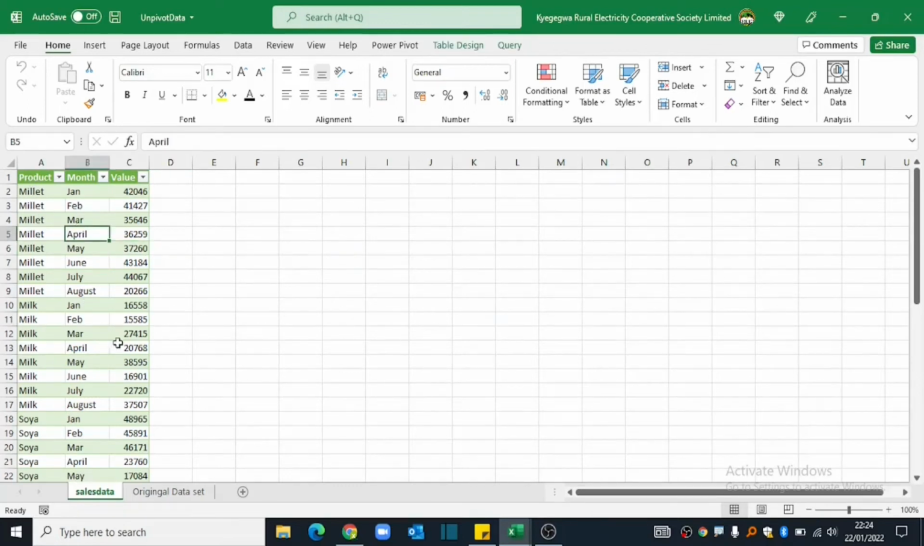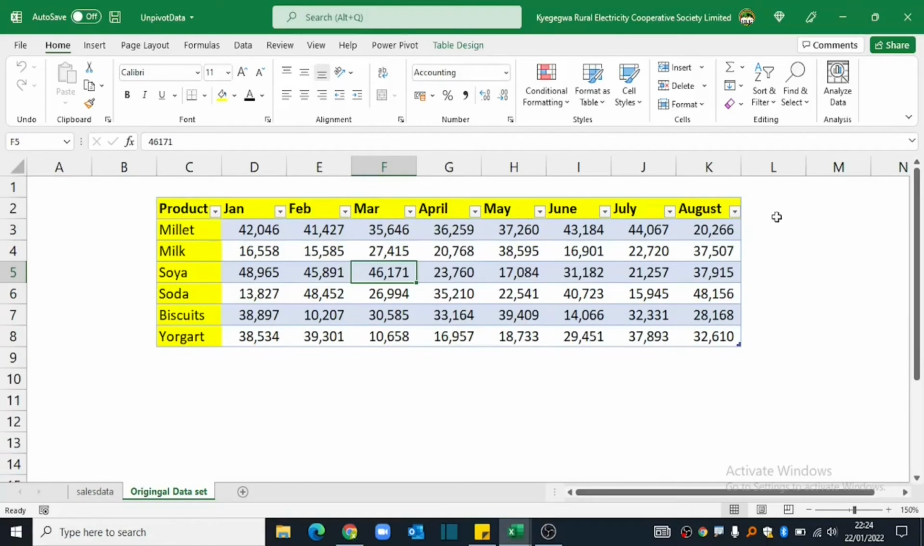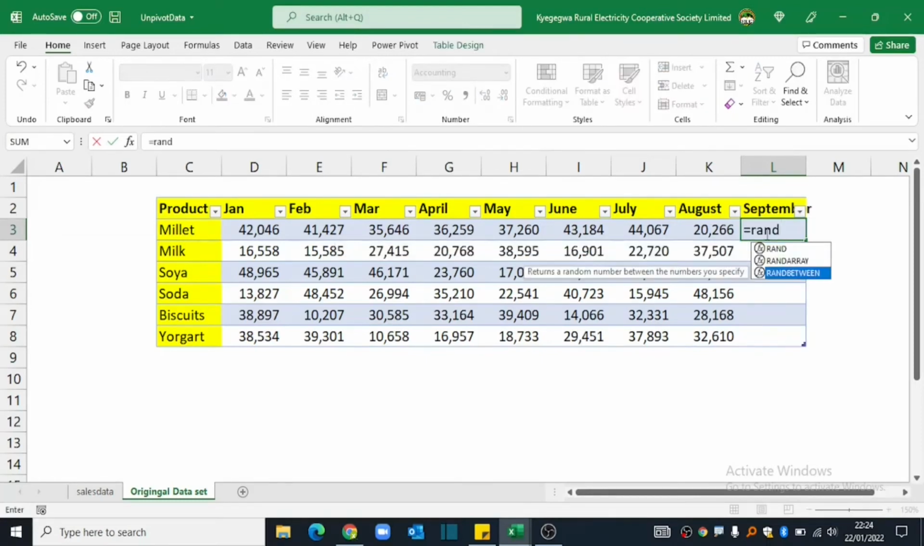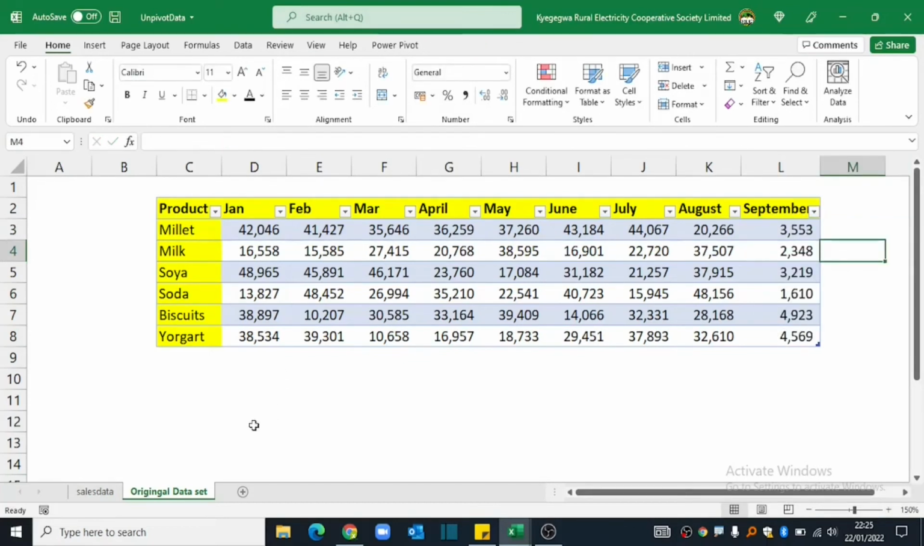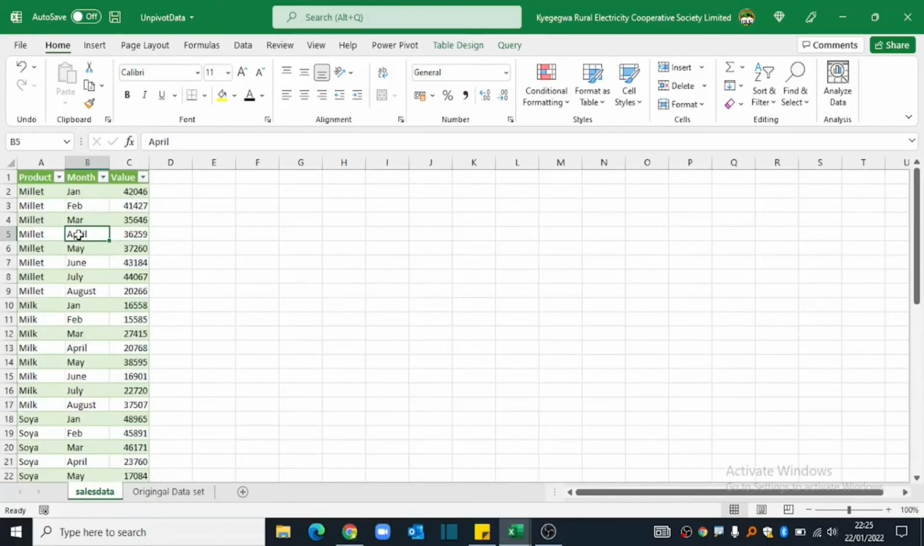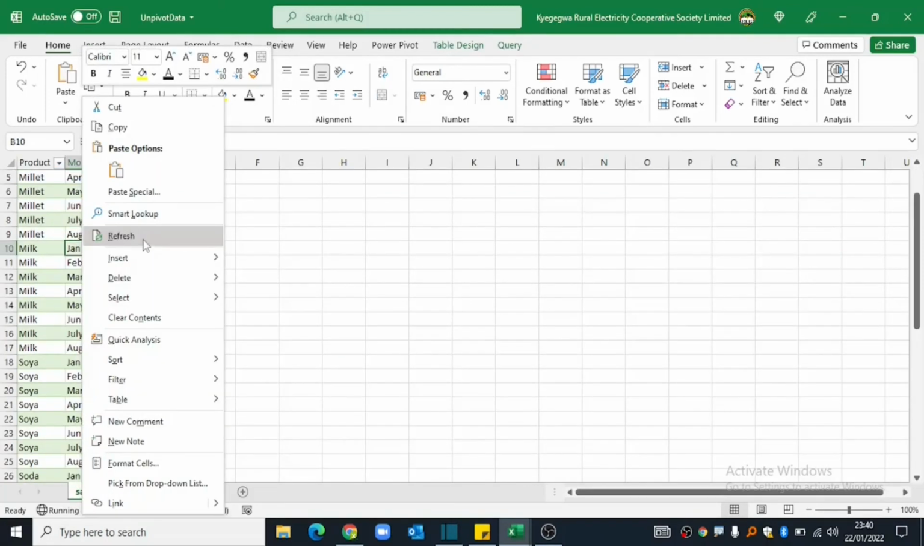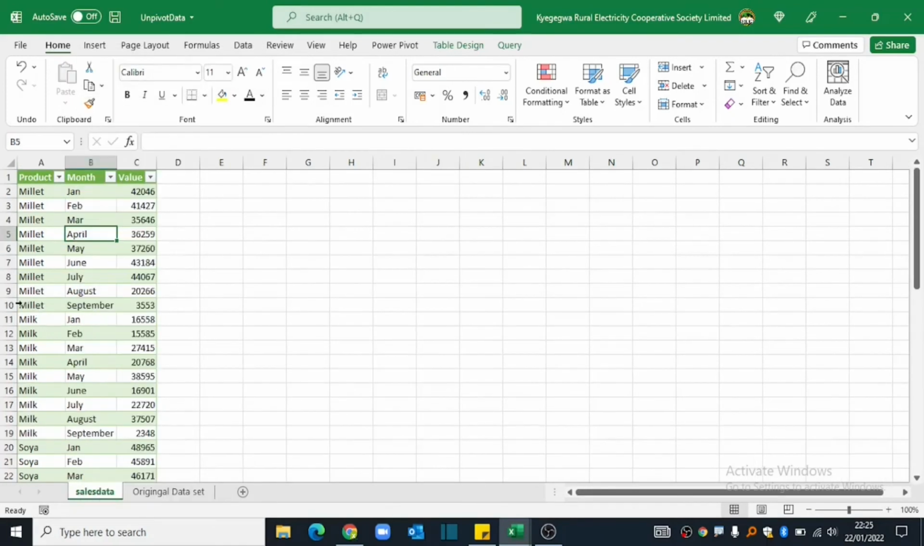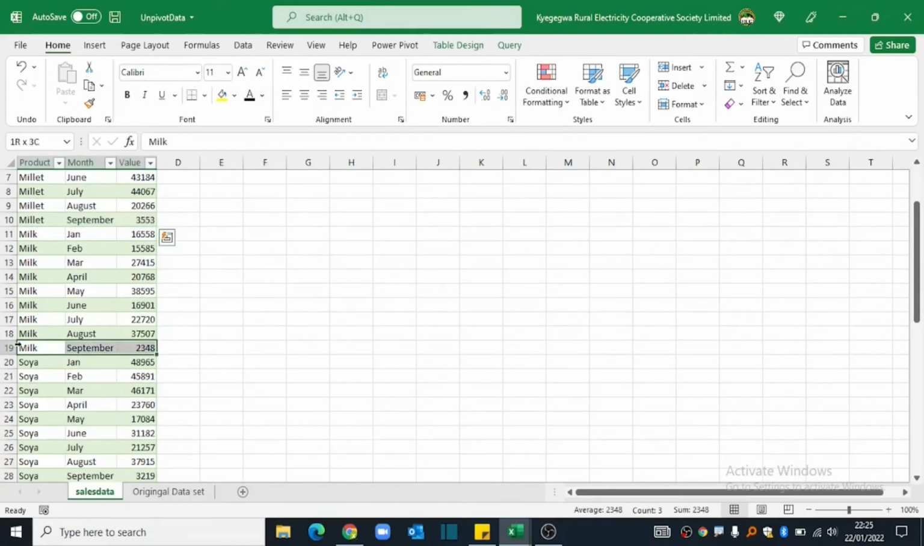And the beauty with Power Query is that if my data set expands over here, let's say for example I receive the September data, I'll use a formula here to generate random numbers. What I need to do is to just come over here and right click, refresh, and my September data will automatically show up over here. And that's how you can unpivot data in Excel.